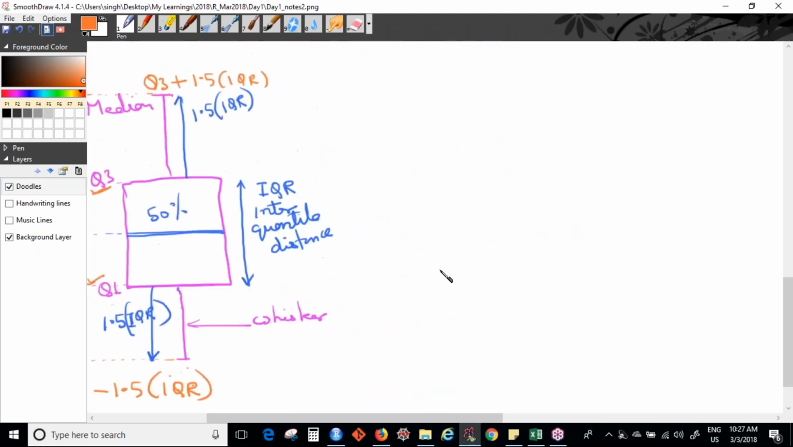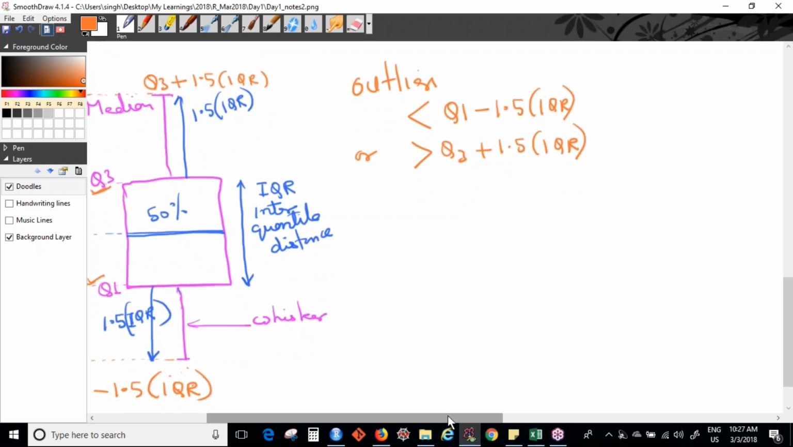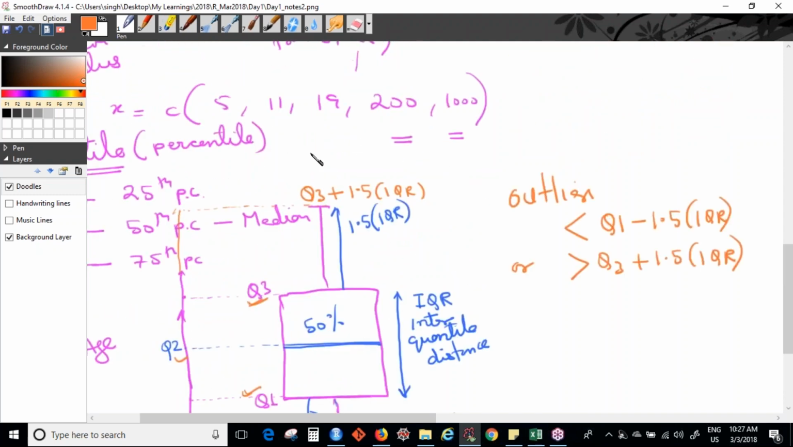Now how will this box plot help us identify outliers? So the answer to that is this. Outliers are nothing but values which are less than Q1 minus 1.5 times IQR, or values which are greater than Q3 plus 1.5 times IQR. So any value which falls outside this range. So this was not the minimum. You might have some values here. Similarly, you might have some values here also outside this range. Whatever values come outside this range are outliers statistically.